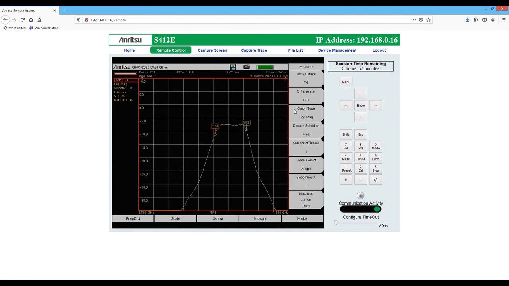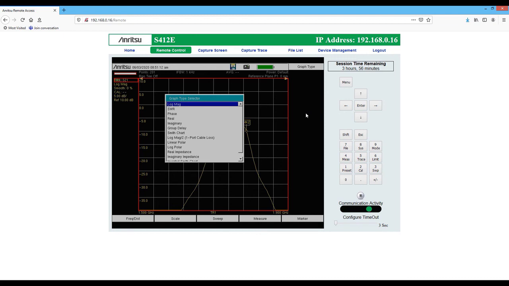Okay. What graph type do we want? Right now it's in log mag. Do we have to have it in log mag? Why, no. And you will see, once you move into the VNA world, there's quite a bit more that you can do. SWR, phase, real, imaginary, group delay, Smith chart, log mag divided by 2, which would be a 1-port cable loss, linear polar, log polar, real impedance, imaginary impedance, and even inverted Smith chart.